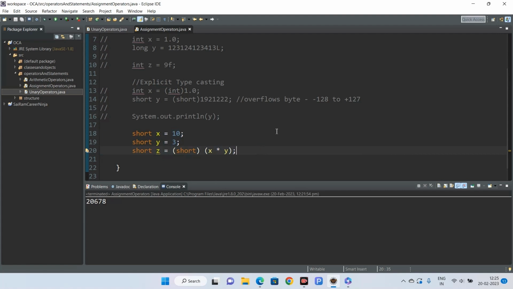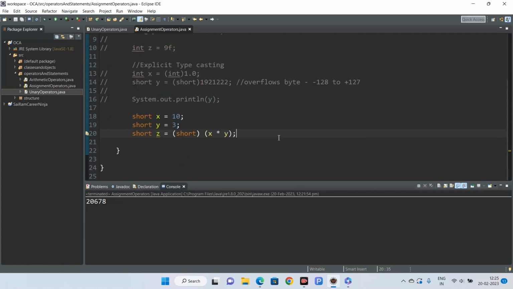Now let us talk about another thing about assignment operators, which is known as compound assignment operators. I think you have a little bit of an idea about it. It is something like plus equals, minus equals, and for example multiply equals. Let's see some examples. For example, int x equals 2 and z equals 3, and if I do x equals x times z, and if I do x *= z.